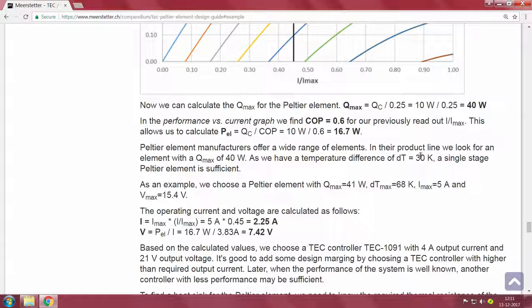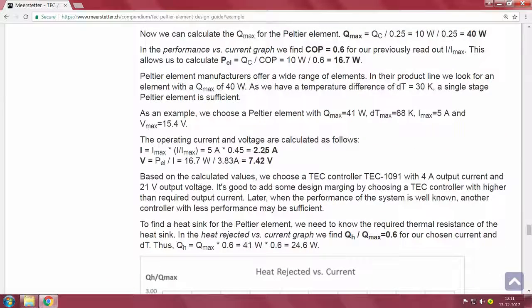In their product line, we look for an element with Q max of 40. As we have a temperature difference of 30 K, a single stage Peltier element is sufficient. We choose a Peltier element with Q max of 41 watts, intentionally, because it is 40, no, he has taken 41 watts. Delta T can be anything, I max is 5 amps and V max is 15.4 volts. The operating current and voltage are calculated.